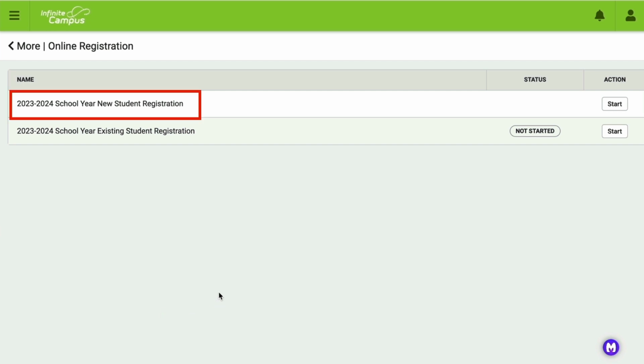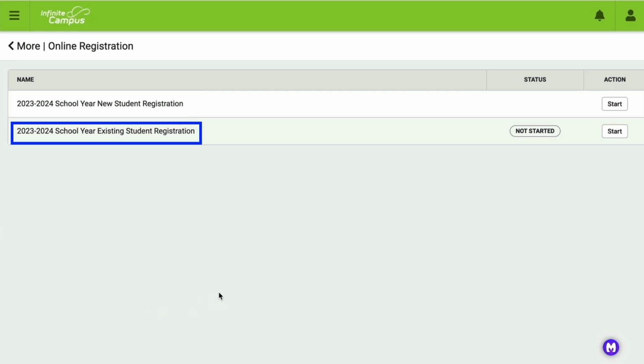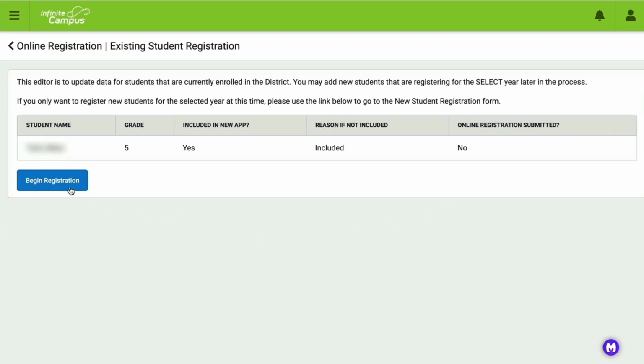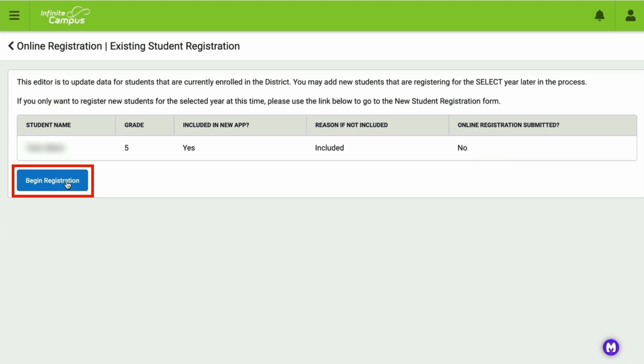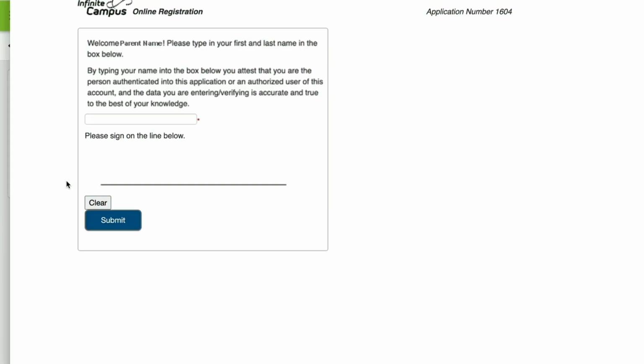You will see two choices: new student registration for the current year and existing student registration for the current year. Go to the Start button on the far right of the screen in the Existing Student row and click on it. The next screen will list existing students from your family that are currently registered in our district. You will need to complete the online registration for all students in your family. Click the blue Begin Registration button.